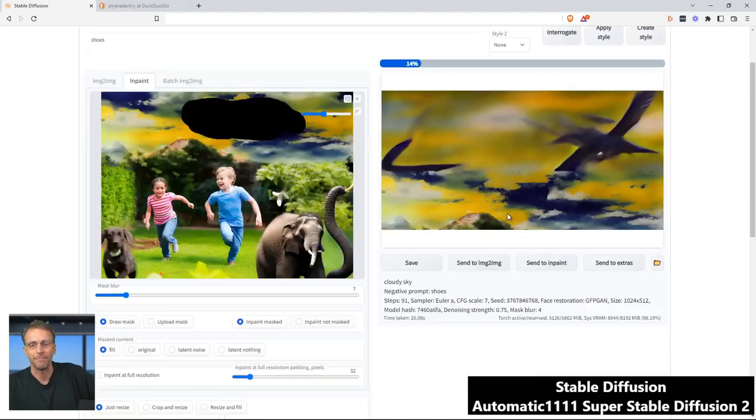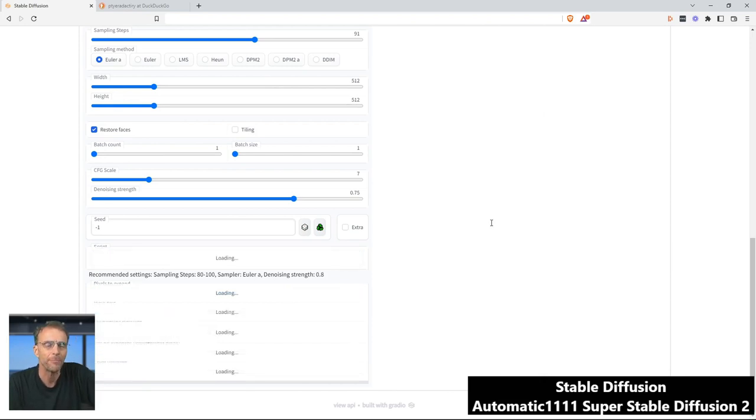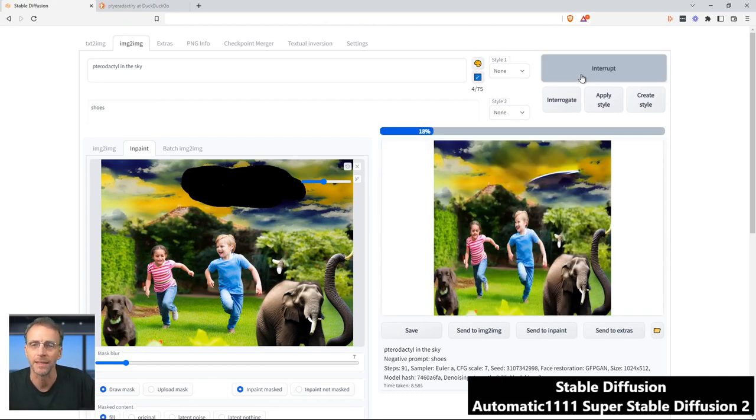Oh, I do this every time. I forgot to turn off the Outpainting script. So you gotta do that, otherwise it won't work. Although look, we did get pterodactyls in the sky. I should have let it keep going because it expanded the sky and threw pterodactyls in there. That might work better than the Inpainting.